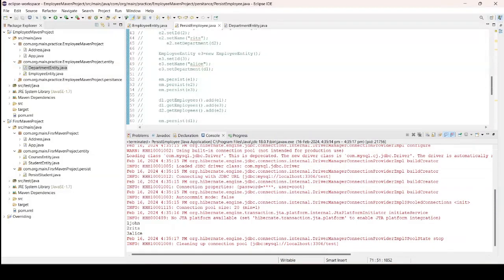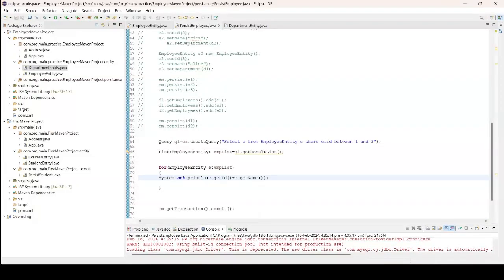As you can see, as it is between, all the three values are returned. So these are the different simple JPQL operations. As we perform aggregates or anything in simple SQL, the same things can also be performed in Java by using this type of JPQL queries. It's nothing but create query or named query.